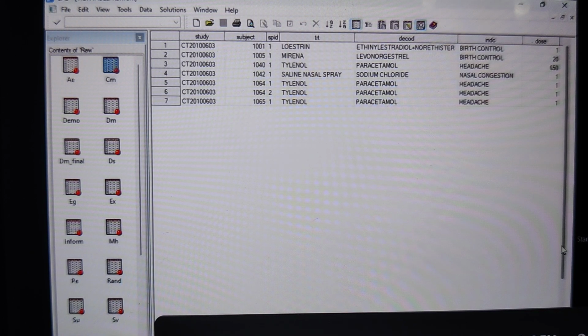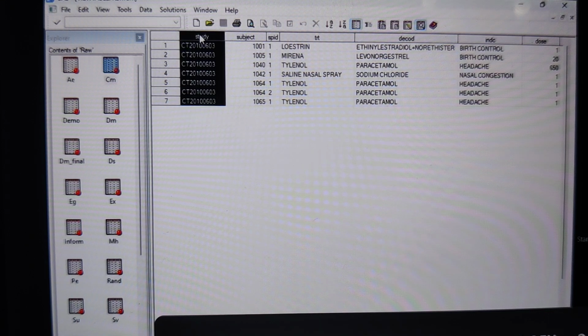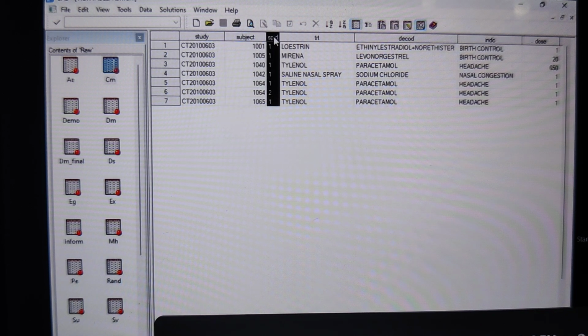We have only 7 observations, but in this we have a variable called study. How do we need to change study? Into STUDYID. Having study, site and subject, we should create a USUBJID. Then we have SPID, to change that into sponsor ID.